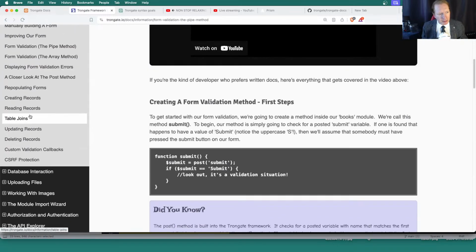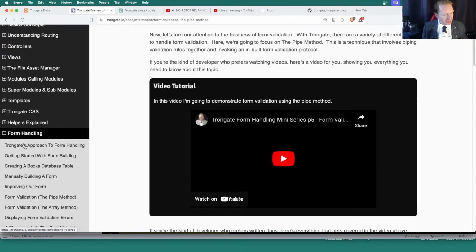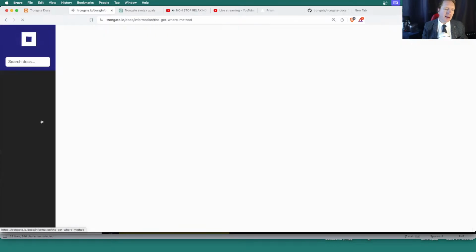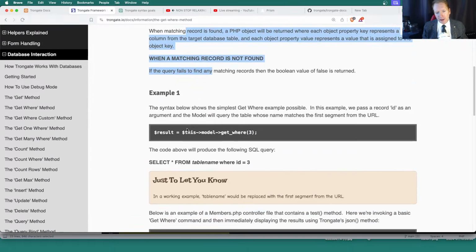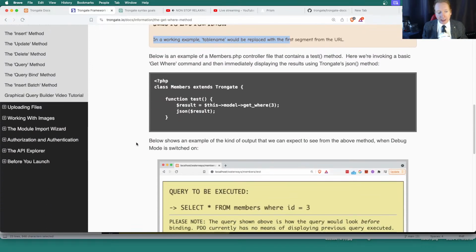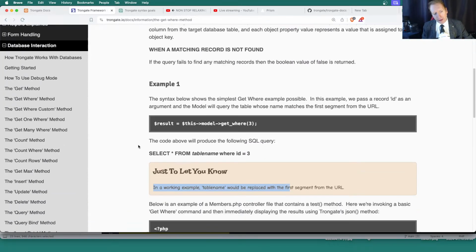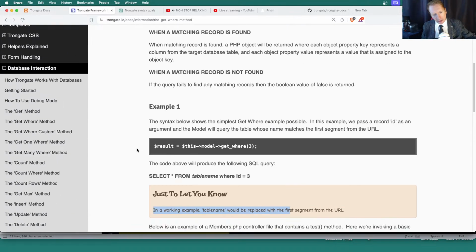We see the same thing with models, or database interaction. Here we are with database interaction. Let's say the get where method. It says it's for fetching a single thing, we get what gets returned, and it's teaching you how to use a function. Now you might say, well, that's fine. But the truth of the matter is that for people who just want to look up what the thing does, this is a little bit all over the place.